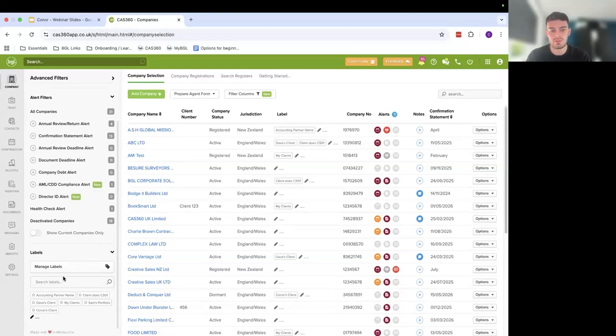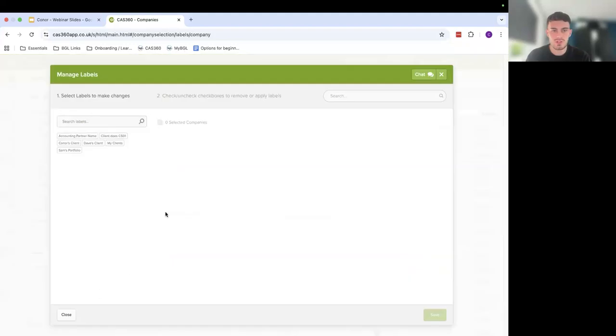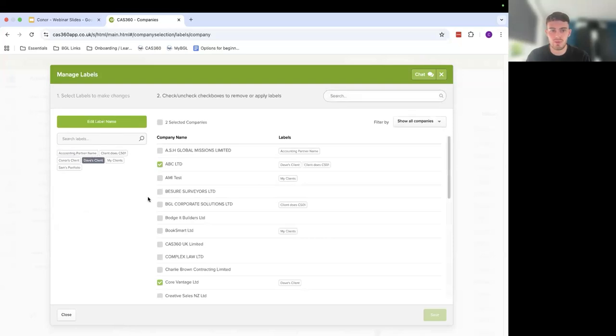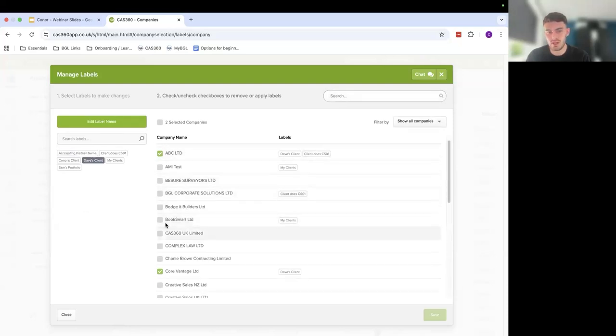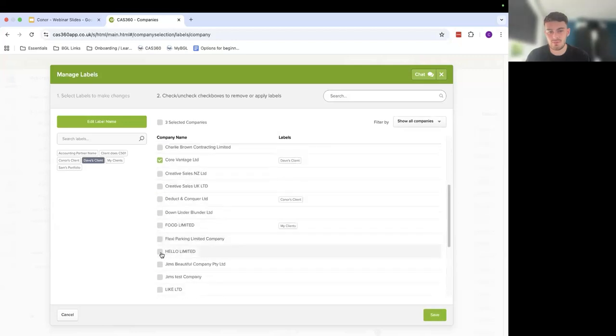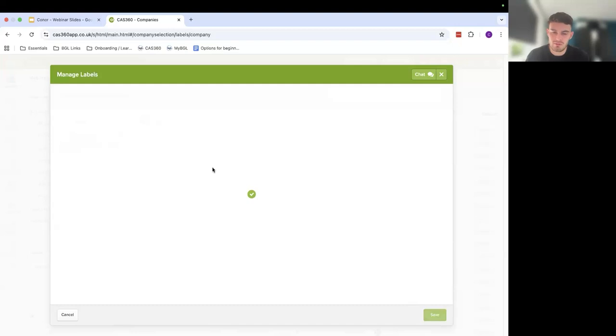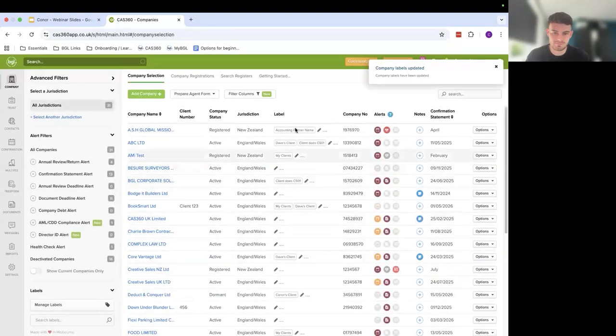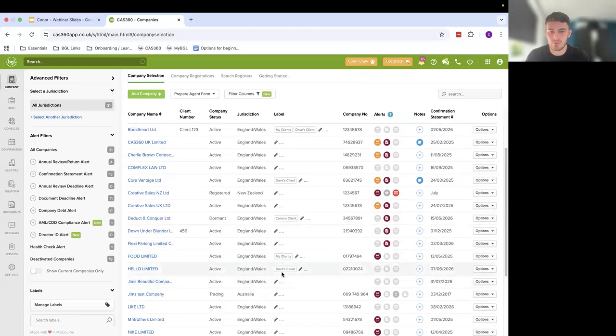You will also see the option for manage labels on the left-hand side. Once you open this up and you click on a particular label that already exists, I'm going to use Dave's client in this example. It will bring you a list of companies and you will have the ability to select them and add them as Dave's client. Again, once we do this and press save, it will be reflected on our main dashboard. As you can see, Dave's client is starting to crop up a little bit more from where we've added into each of the companies.